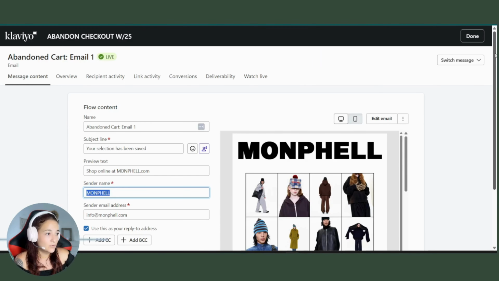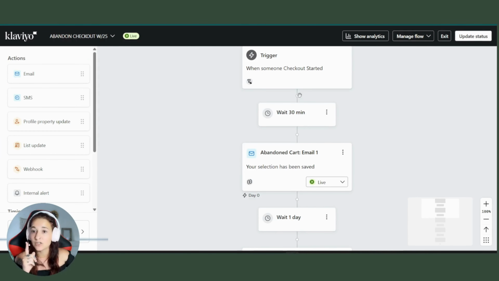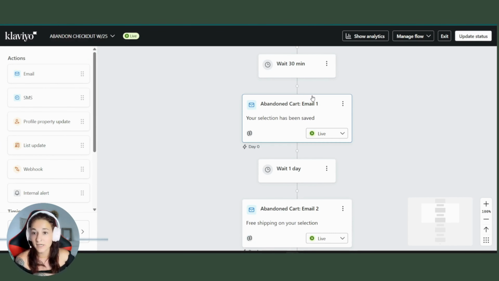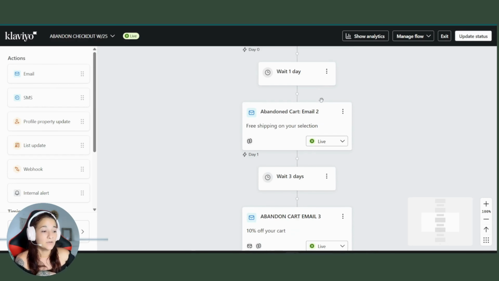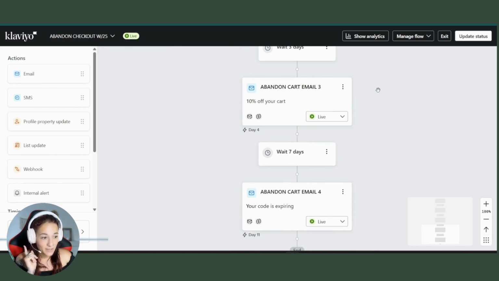And so when you set up your flow, checkout started is the trigger. Wait 30 minutes. Email 1. Wait 1 day. Email 2. Wait 3 days. Email 3. And wait 7 days and email 4. All right. I hope this will help you to set up the abandoned cart flow in the new Klaviyo. And if you have any question, please leave a comment below.